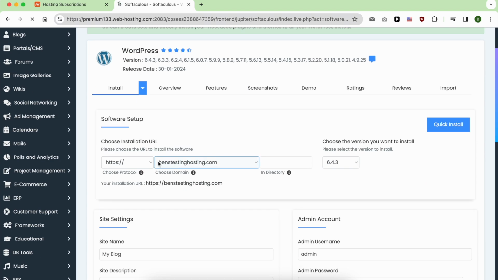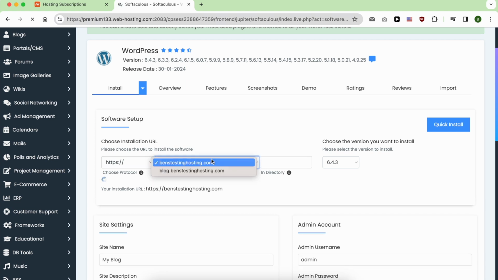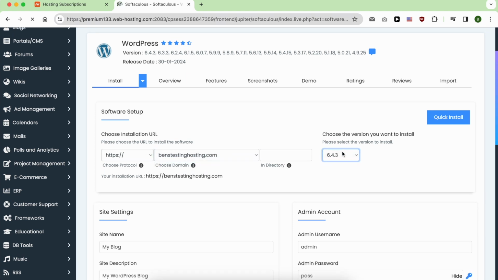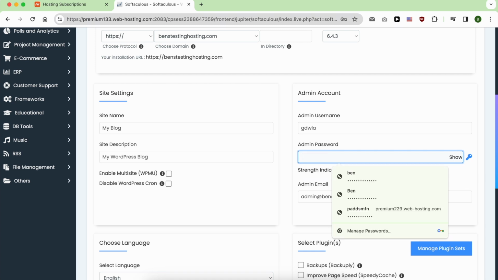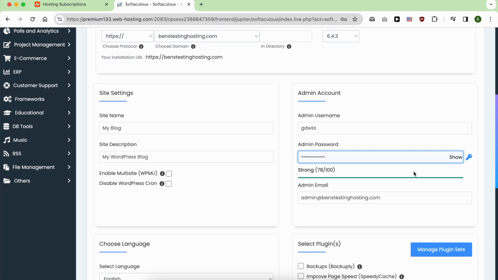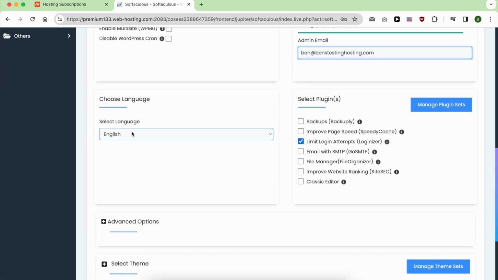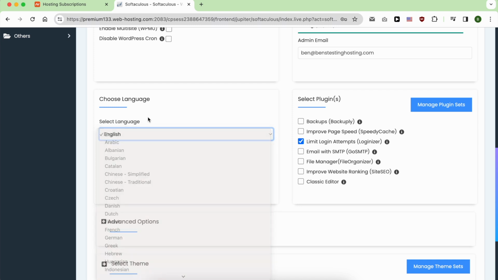And in this page, make sure to always use HTTPS for your WordPress site. Select your domain name. And for the WordPress version, I always make sure to select the latest one. Give your site a name and a description. Enter your desired admin username. Make sure to use a strong password. Enter your email address. And from here you can select your site language.